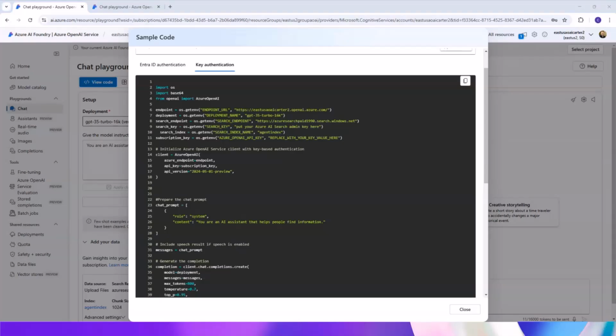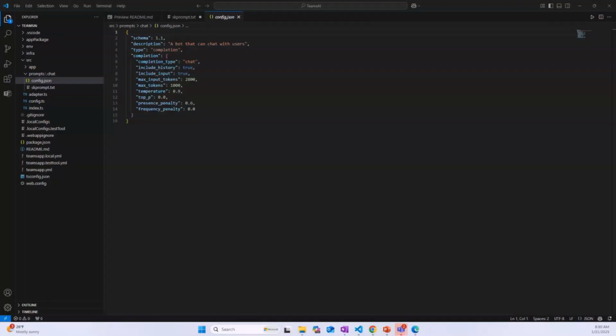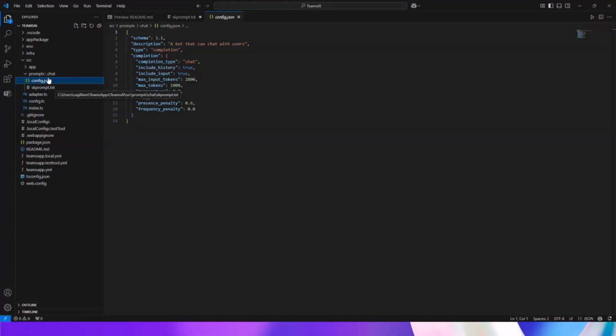And then when we go back to our template, what we can do now is go to the config.json, and this is where we can add in our data source.